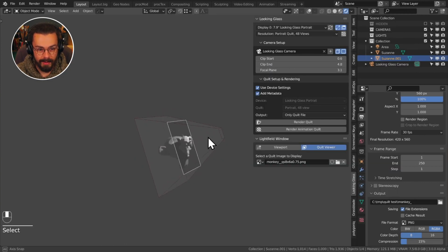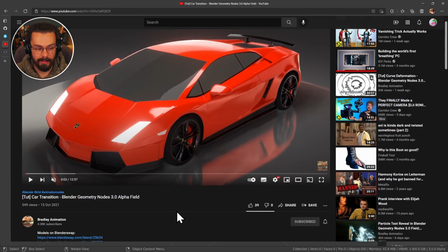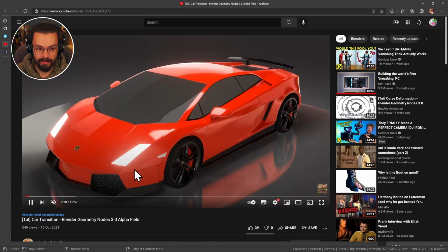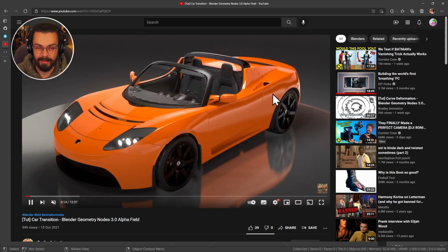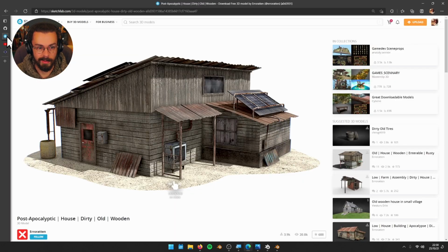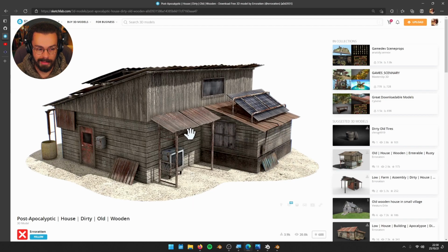So let's be jumping into geometry nodes now. What I'm going to be showing you today is a technique that basically flips and grows objects. It's a really nice way of getting things to transition. I've got to take my hat off to Bradley Animation, who this is kind of inspired by. You can see that that car is flipping and each of the panels is scaling and rotating, and it's just a really nice effect. So what I'm going to be doing is this, but we're going to be doing it to this model. And this is linked down below along with Bradley's tutorial.